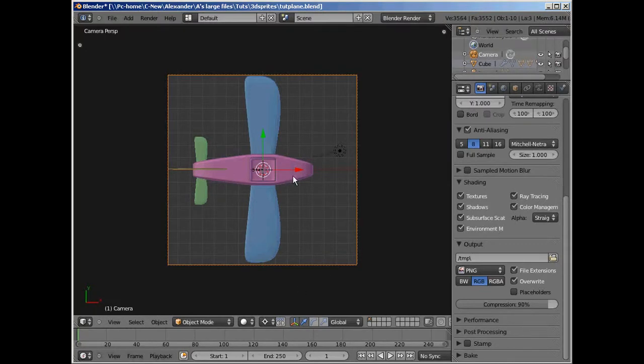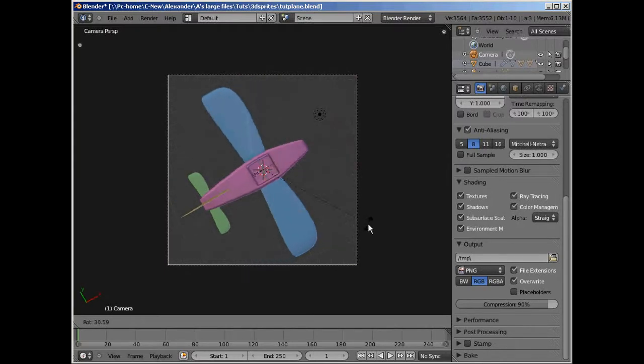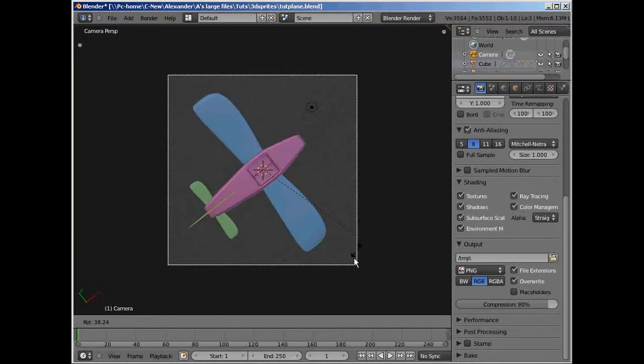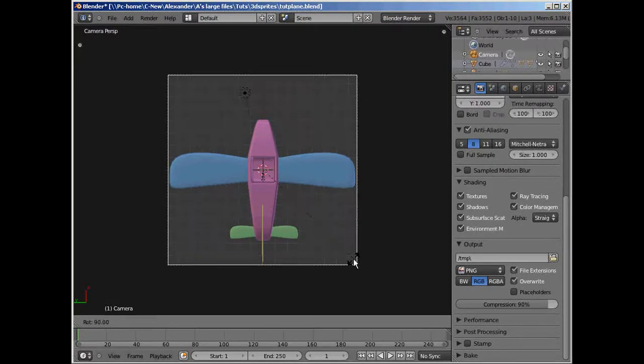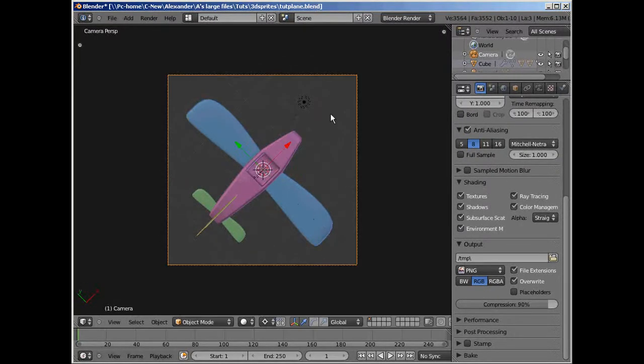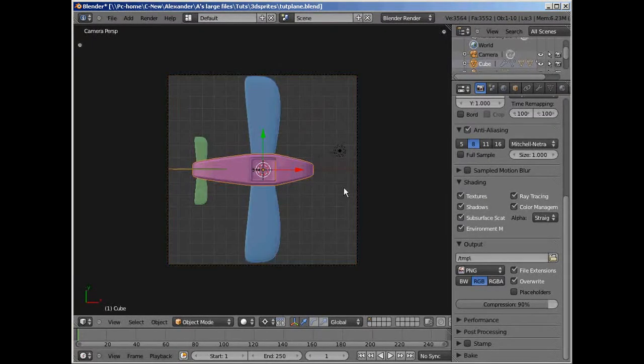Now we need to rotate the plane 45 degrees. But if we just rotate the camera 45 degrees, you can see that the light's rotating with it, which is not what we want, because then as the plane goes around on the screen, it'll seem like the light source is going around with the plane, and your sun is going around your game world, which is not what you want. So instead of rotating the camera, let's rotate the plane.